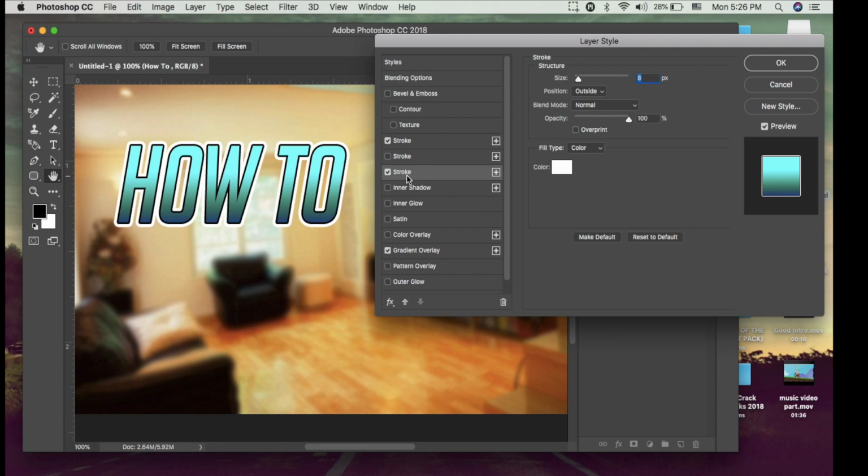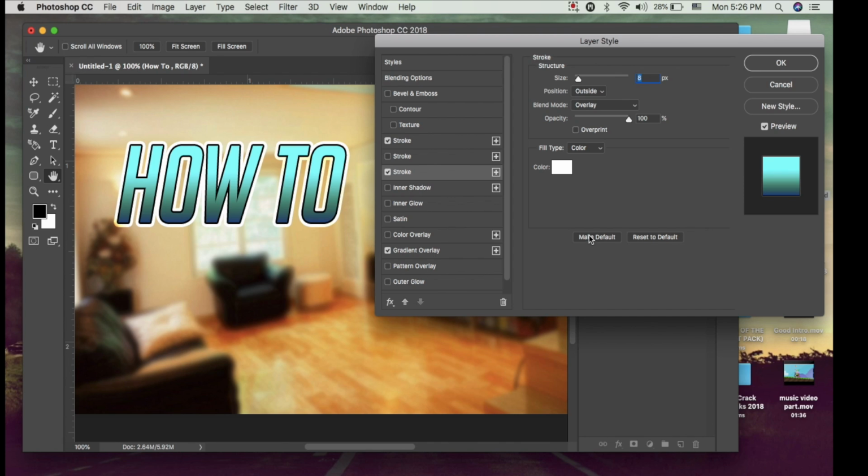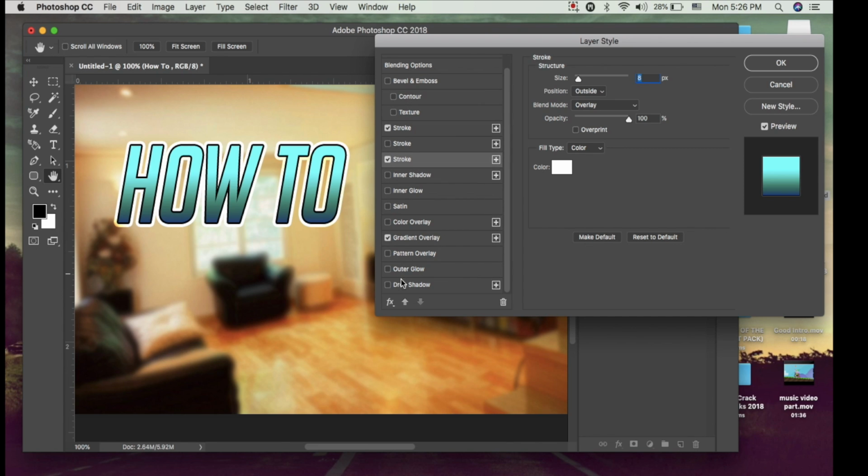So, like the white stroke, but it's not just any white. I'm gonna make it so you go into blend mode. You can make it an overlay. I kind of like the overlay. So that looks really good. I like that. Then you could give it a drop shadow, and it looks like 10 times better.